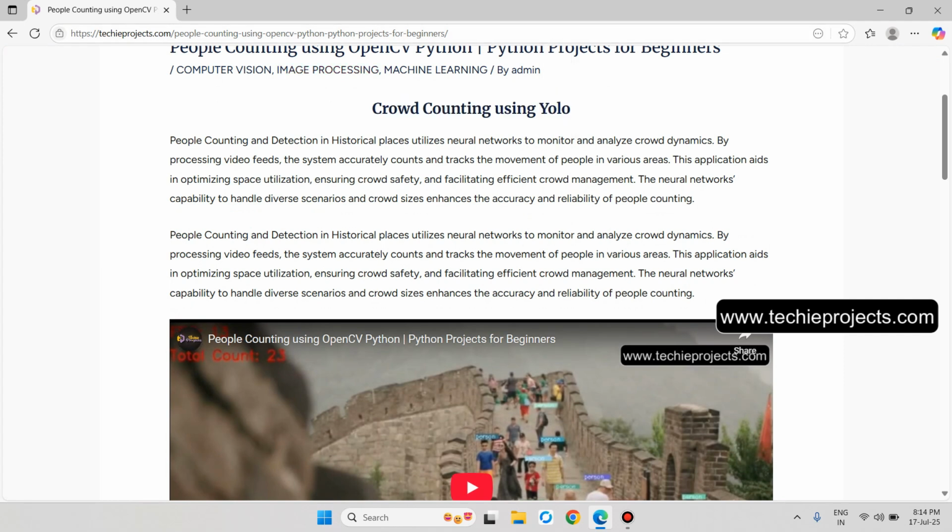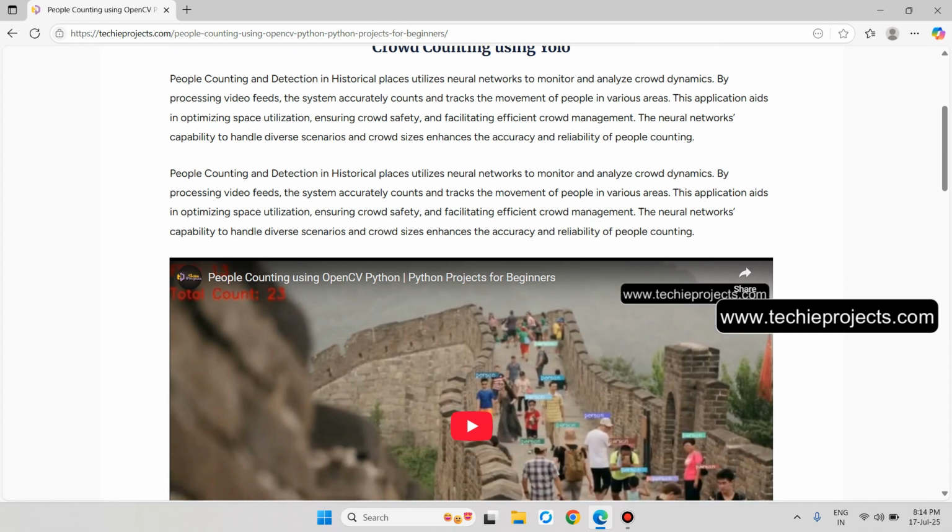Now, people counting and detection in historical places utilizes a neural network to monitor and analyze crowd dynamics. By processing the video feeds, the system accurately counts and tracks the movement of people in various areas. This application aids in optimizing space utilization, ensuring crowd safety, and facilitating efficient crowd management. The neural network's capability to handle diverse scenarios and crowd sizes enhances the accuracy and reliability of people counting.